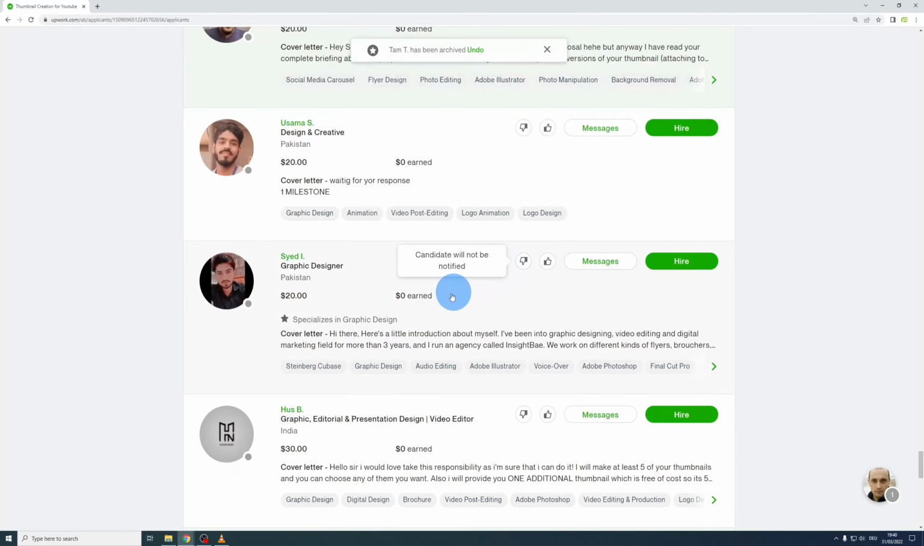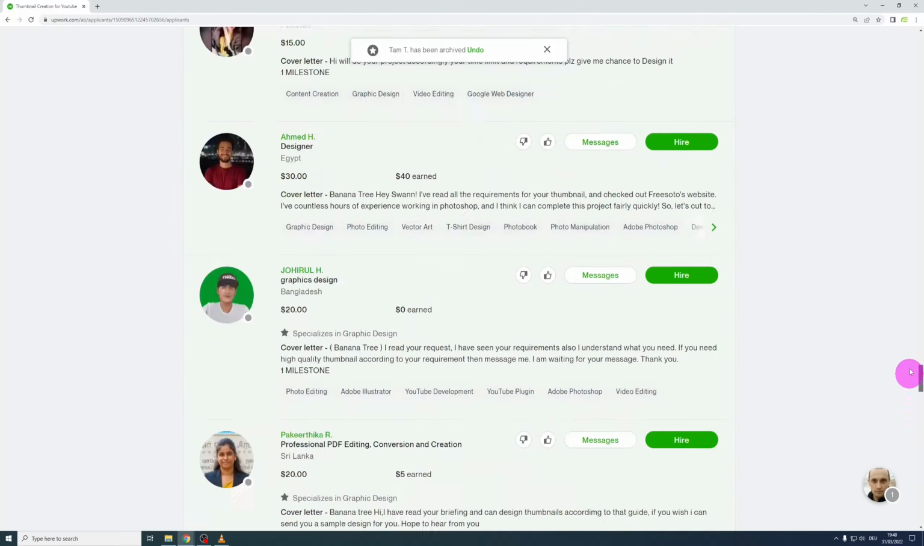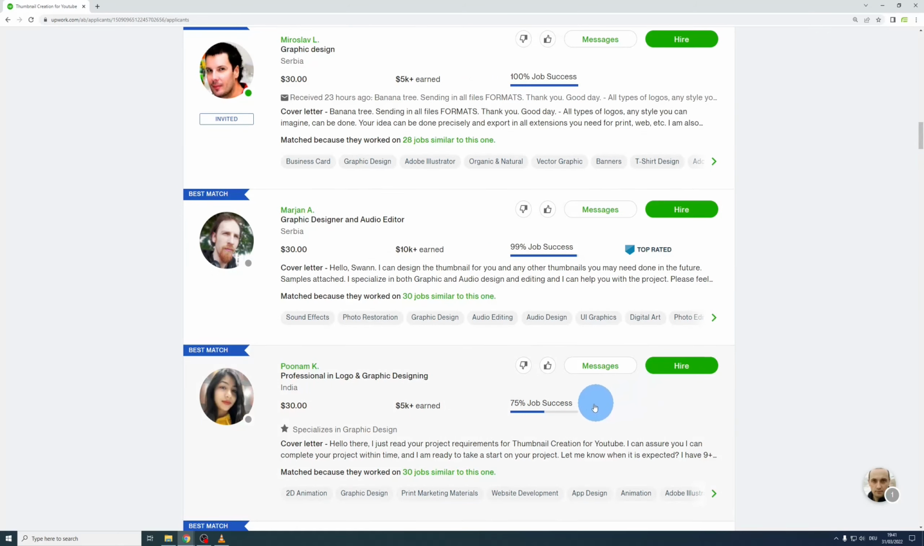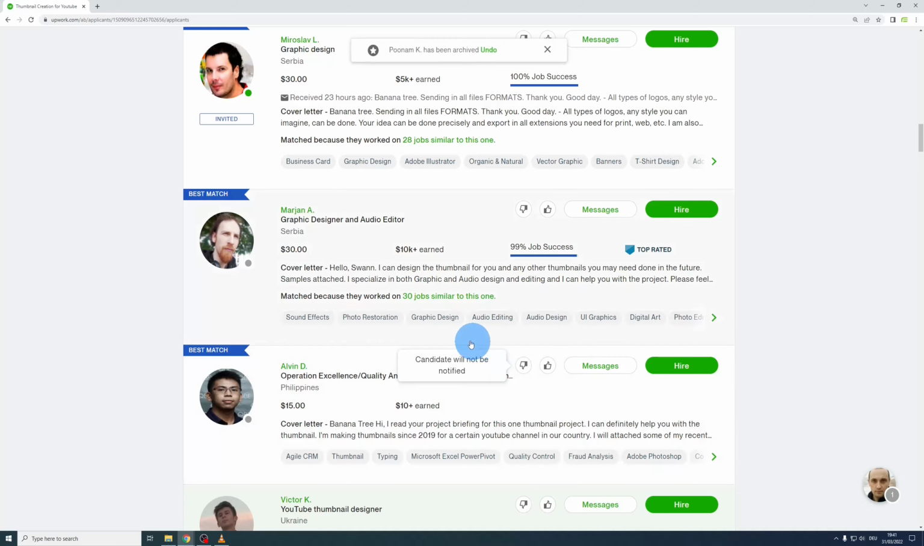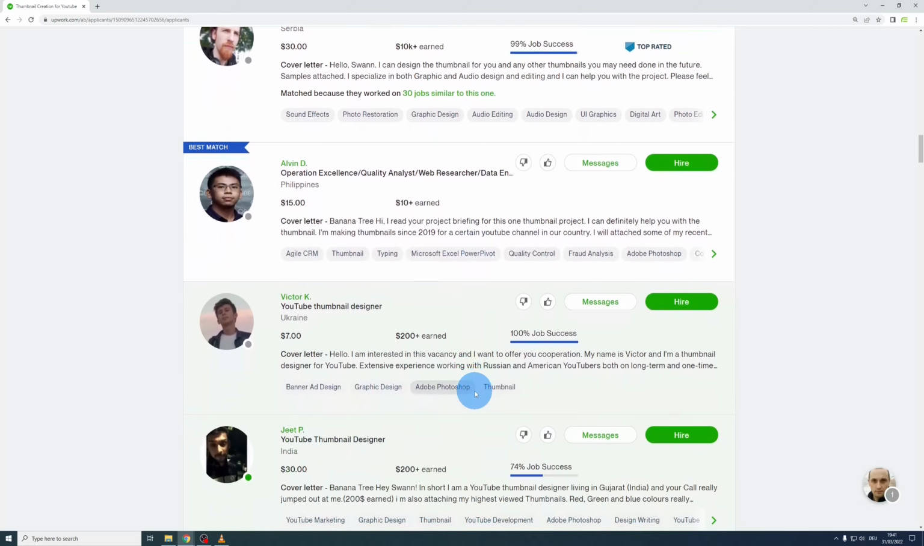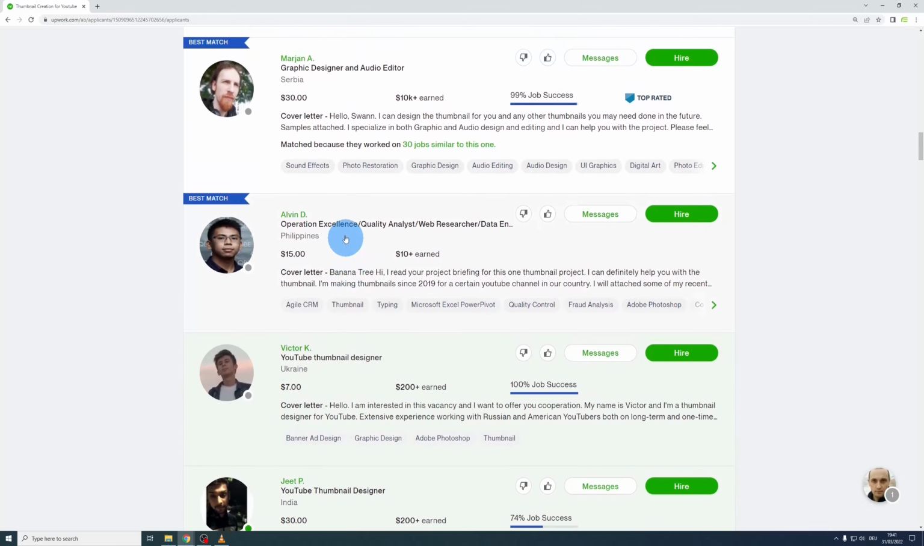Next, look at their job success. Everyone under 90%, filter them out. Next is money earned. This tells you their level of experience on Upwork. Filter out anyone with $0 earned. Now look at them in detail. Look at their portfolio.